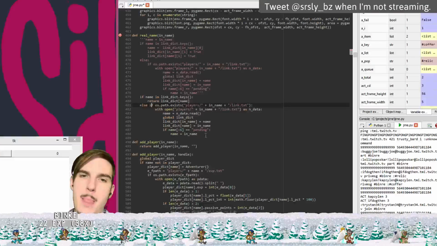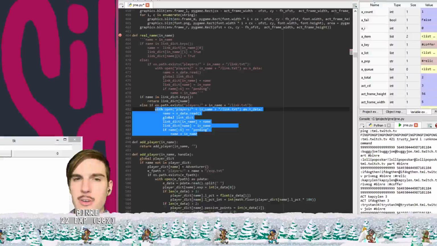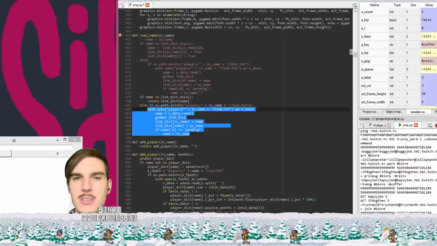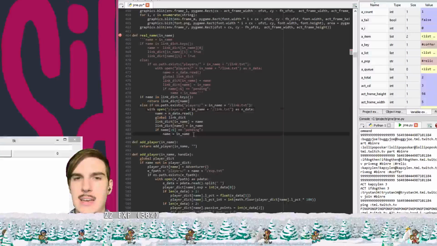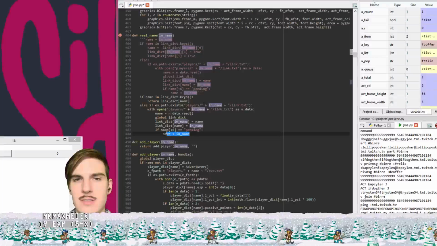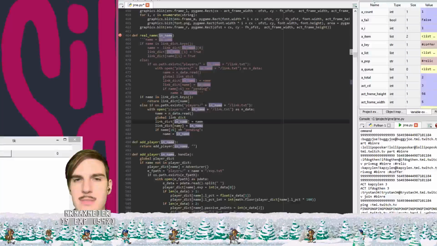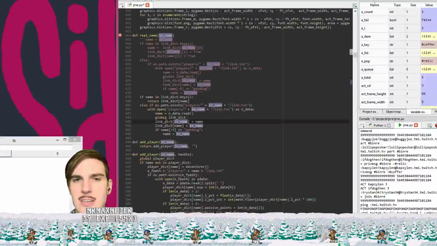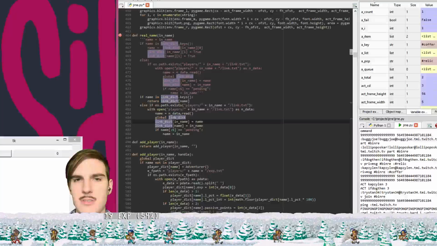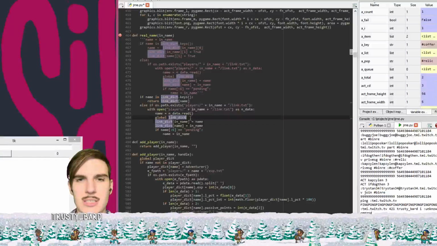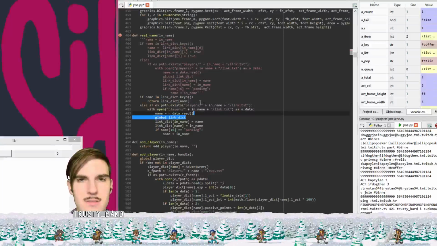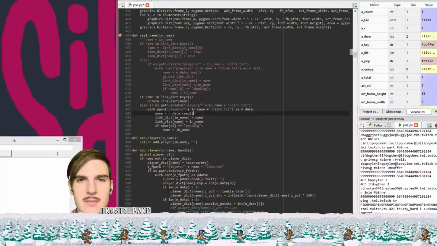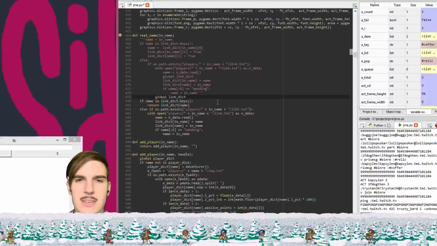Else, if the OS path exists for them to have a name, then we do that. We load in the link dictionary. Oh, global link dictionary, just in case that matters.